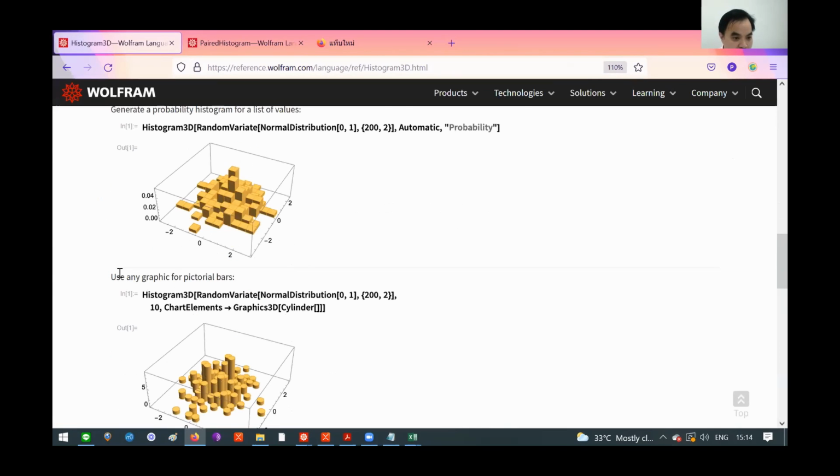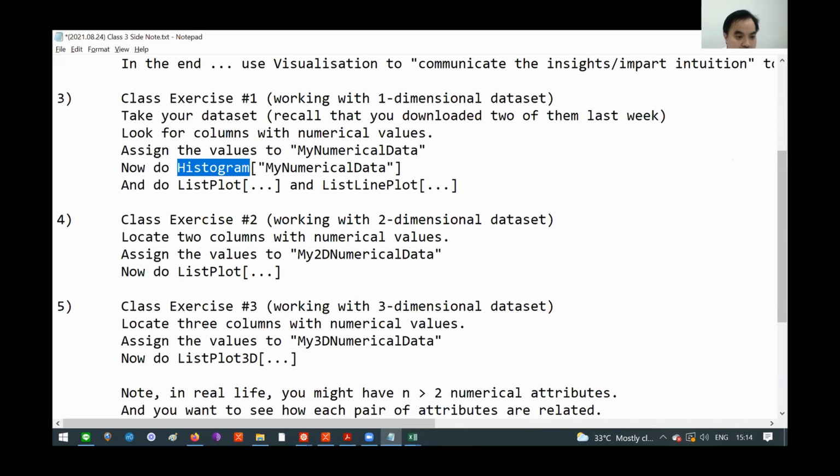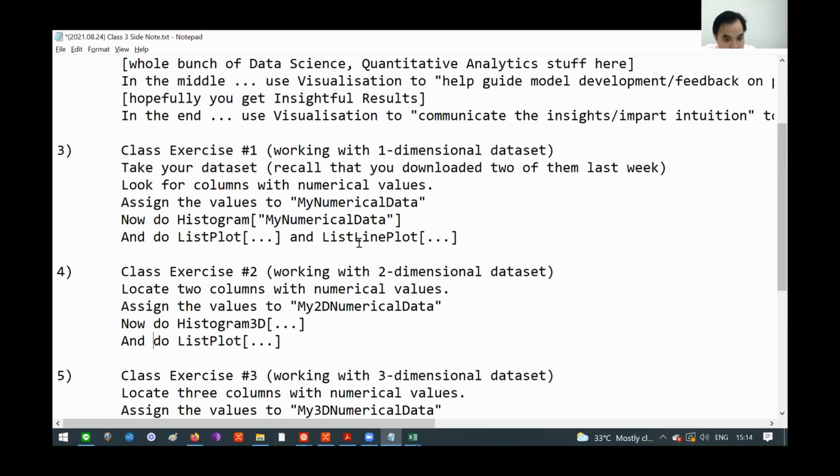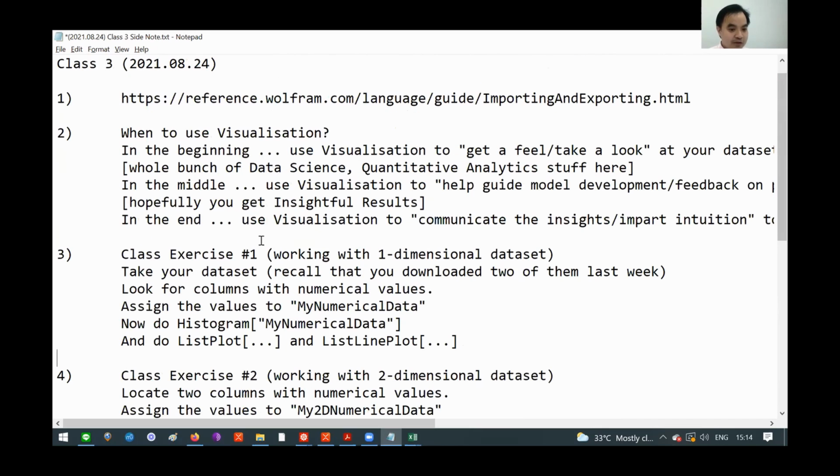So let me now do histogram 3D. Okay, so this is what I want to do. That's it. There are only 3 class exercises. I would say that this is the beginning step.